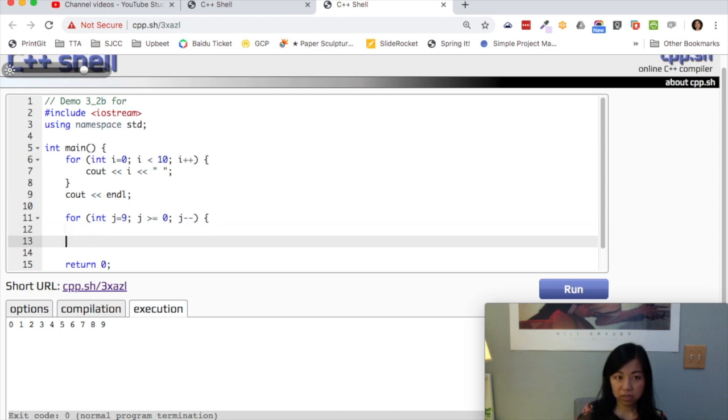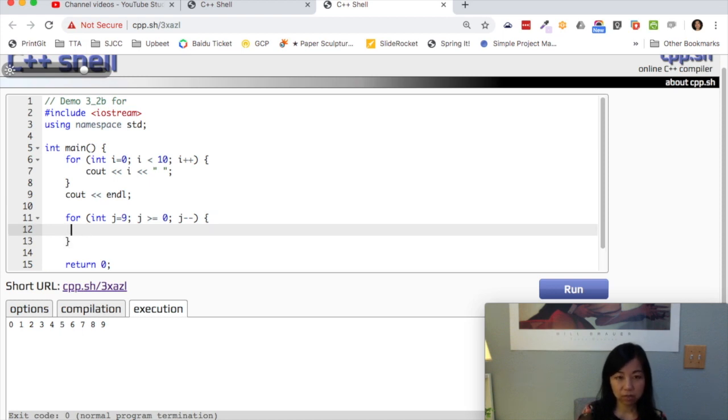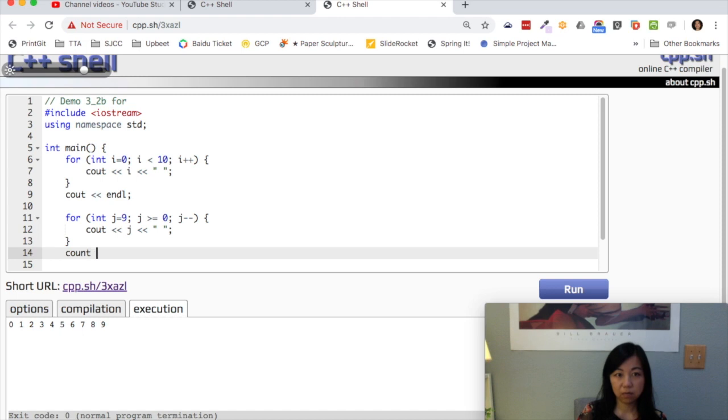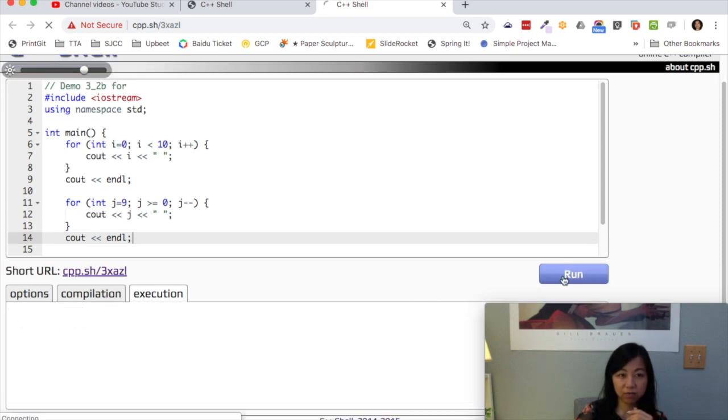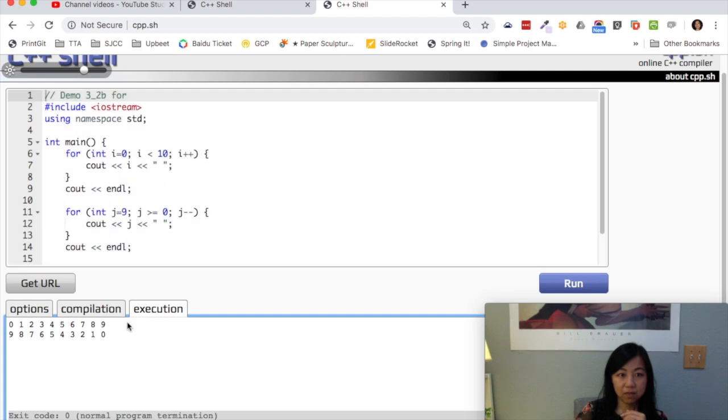And then I usually like to close the curly bracket before I move on to write any code, because I don't want myself to forget that I didn't close it. But of course, if you're using an IDE, you probably don't have that problem. So I will just do a cout j, have a space in between, and then I want to have a return at the end. So let's see if it will print out from 9 to 0. As you see, it works this way.